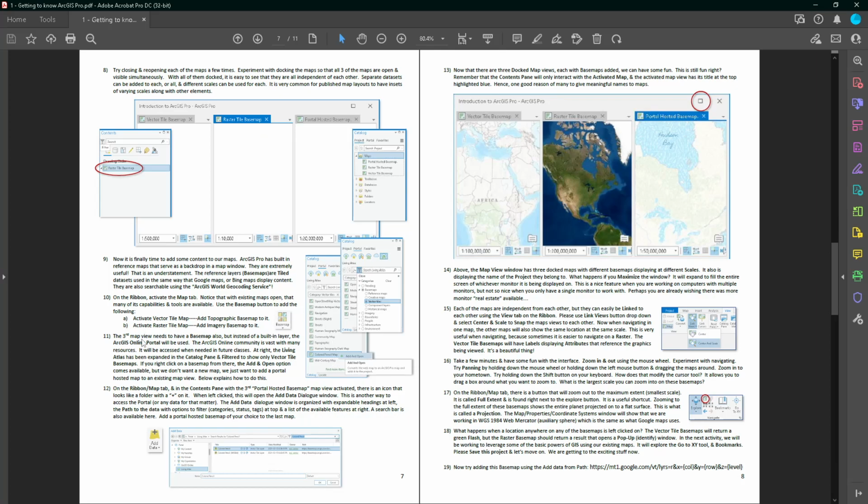The third map view needs to have a base map also, but instead of a built-in layer like the other 2, we're going to use the ArcGIS Online portal. Now, you have access to the ArcGIS Online portal through ArcCatalog directly, and you can also get there using the add data dialog. Okay, so I'm going to show you 2 different ways to get there, and they are as such.